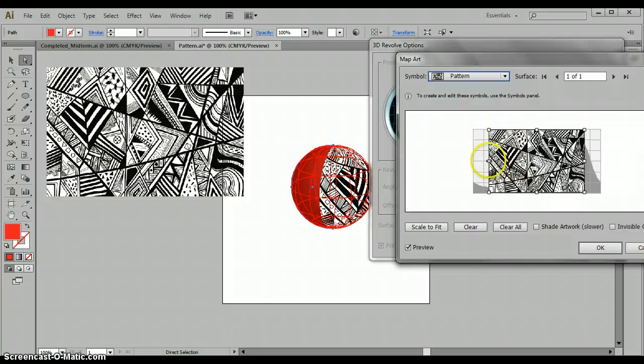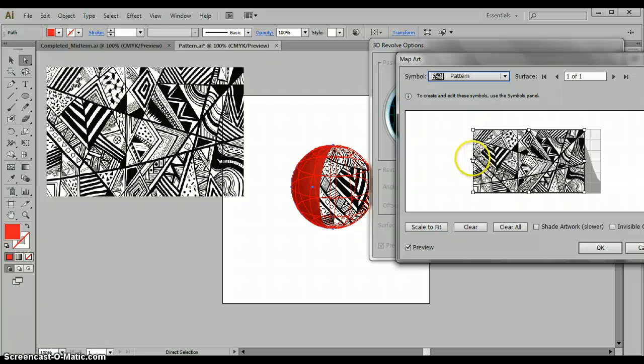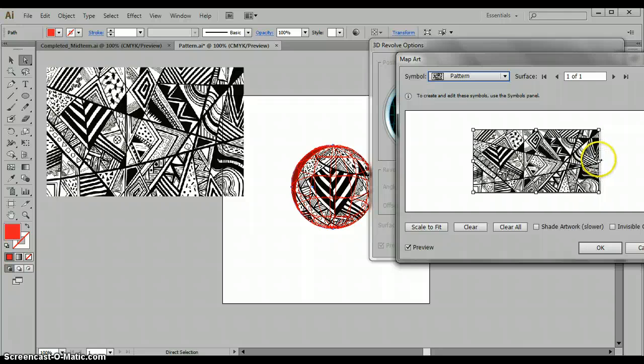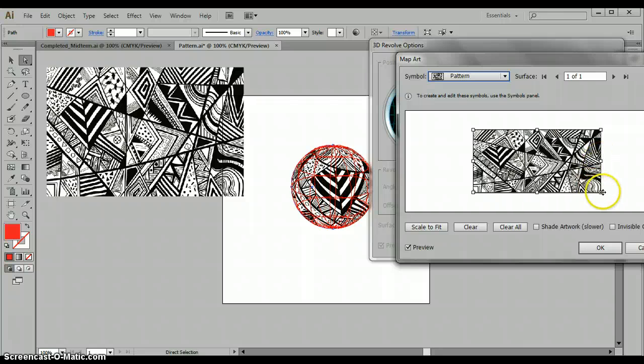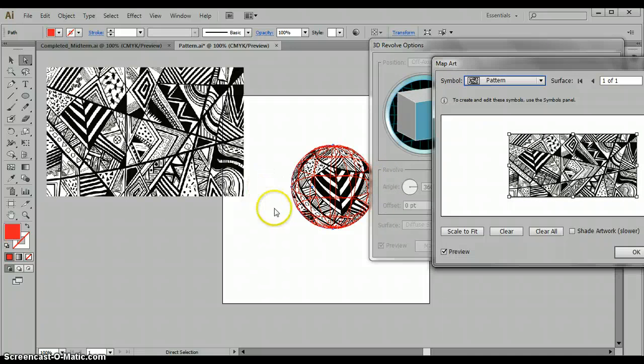So now we are going to position our symbol over our grid by grabbing the anchors and dragging outwards until they are completely flush with the grid. As you can see, our sphere is completely covered by our symbol now, because it has been completely covered over here on the grid.